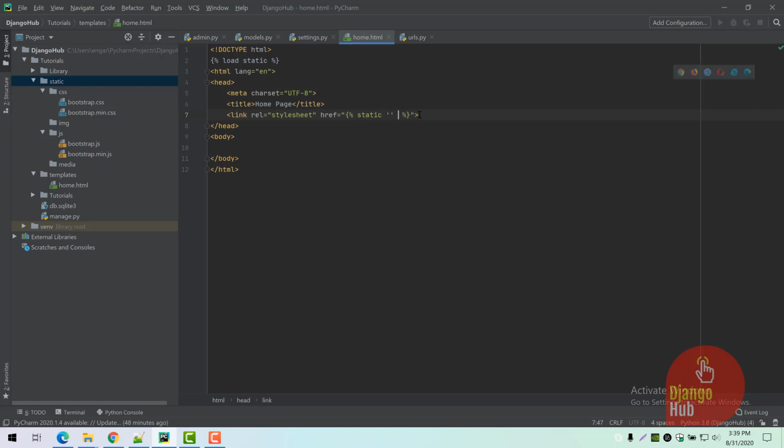Here you have to mention the path of the file. So what is the path under CSS? You don't need to mention the complete absolute path of this file, because that is going to be managed by static and this load static. This will manage the absolute path of the file.